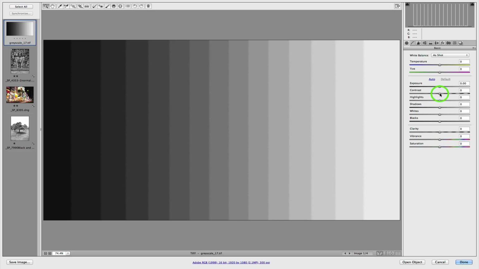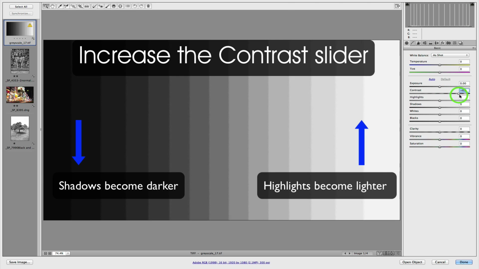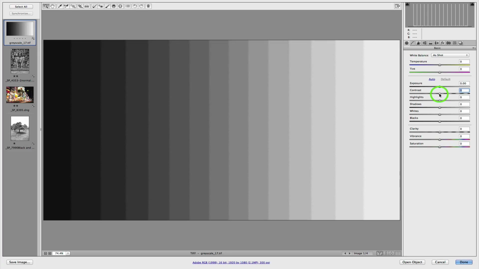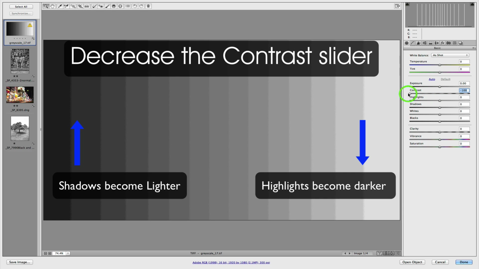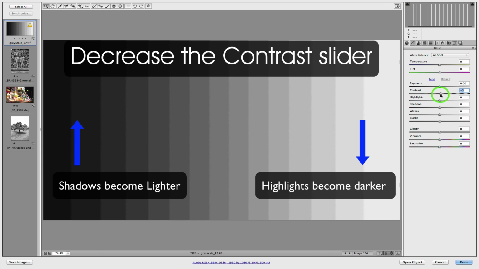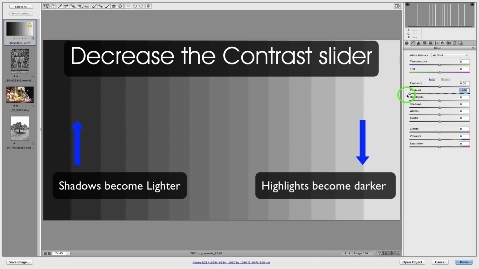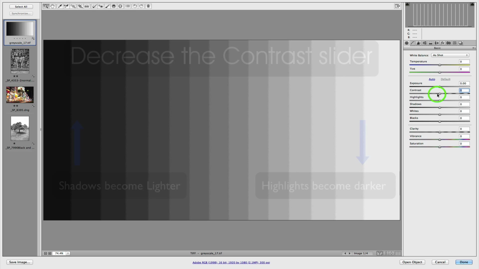The contrast slider in the Basic tab will act like a seesaw. It will lift highlights and drop shadows in proportion, or it will darken highlights and lift the shadows in proportion, and therefore adjust the contrast. Increase the contrast slider and the highlights are getting brighter, and the shadows are getting deeper. Return that back to 0. If I reduce the contrast slider, the highlights go darker, and the shadows get lighter. I'll do that again. Reducing the contrast, shadows become lighter, and highlights become darker. Double-click and reset to 0.